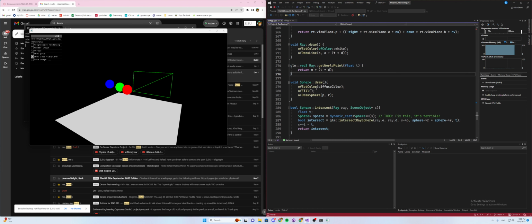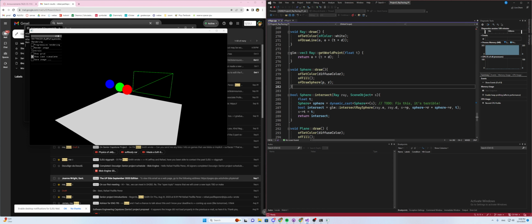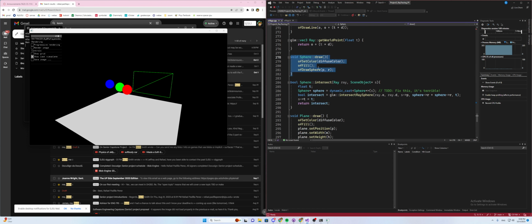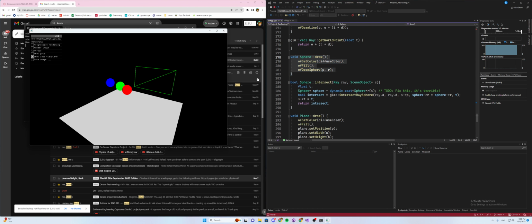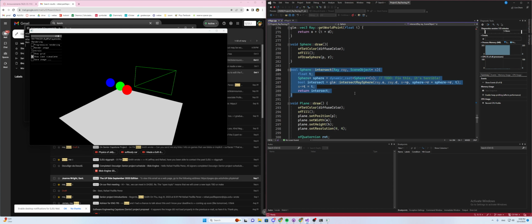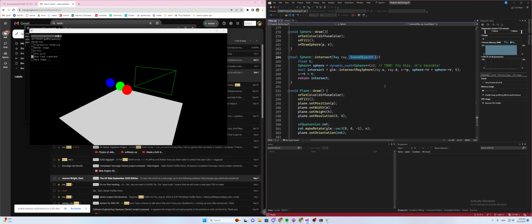Ray get world point, which gives us a point in the world, given a t. Then our draw function for the sphere, which is for drawing the spheres in openFrameworks, just a preview. And then our sphere intersect function. All we do here is cast that sphere from a scene object. This is probably not best practice, but it works for now, because this breaks essentially object-oriented programming, but oh well. So we intersect RaySphere, run that function, and set that t variable so that we can index by distance, of course. And we return if we intersected or not.